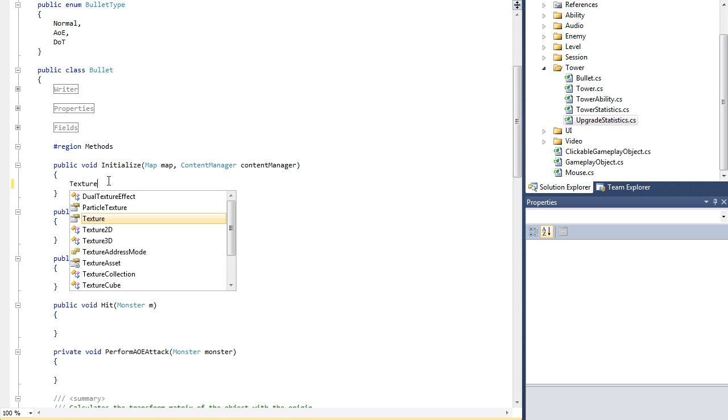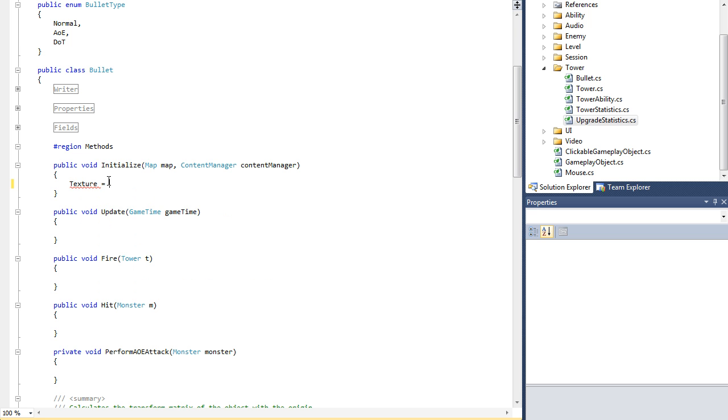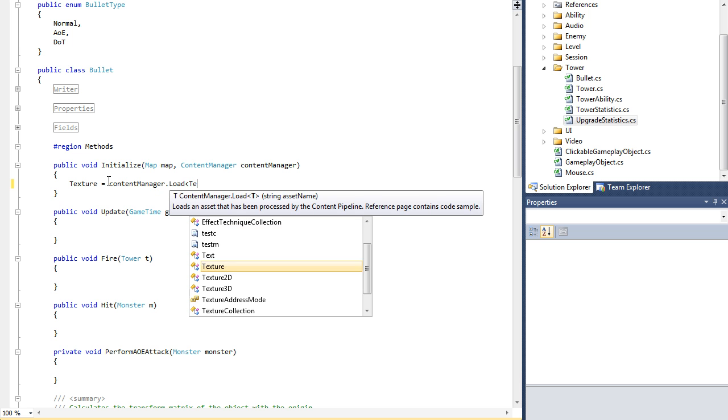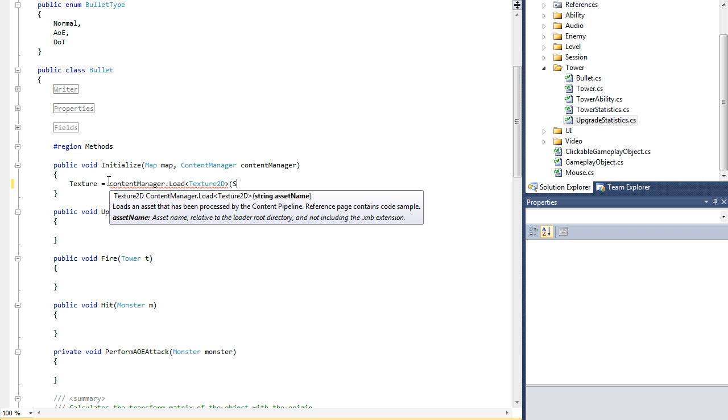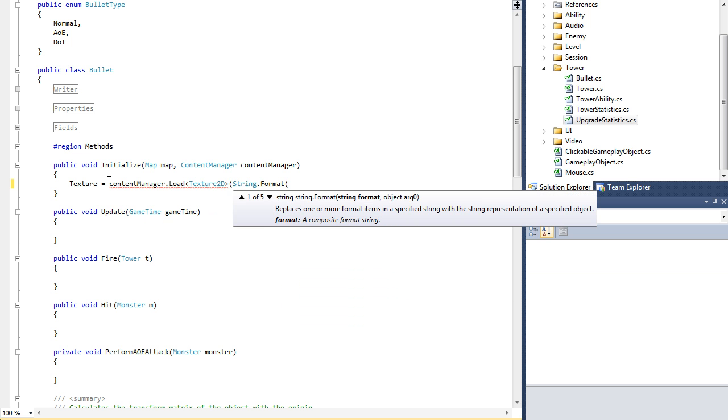So first thing up is the texture of the bullet. So texture is equal to content manager.Load, less than, Texture2D, greater than, opening parentheses, string.Format, opening parentheses, double quote, Textures, double backslash, Maps, double backslash, opening curly brackets, 0, closing curly brackets, double backslash, Bullets, double backslash, opening curly brackets, 1, closing curly brackets, and then end the double quote.